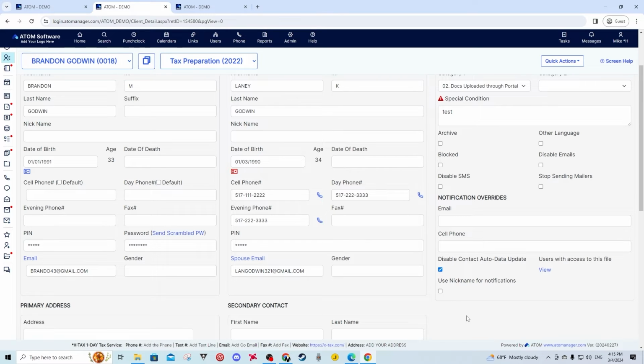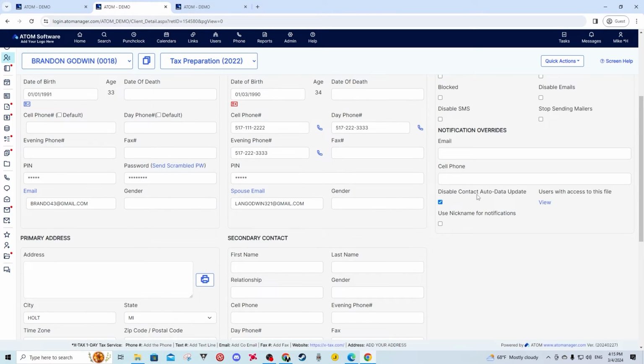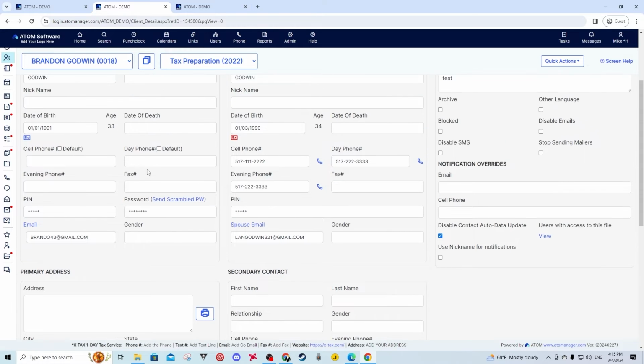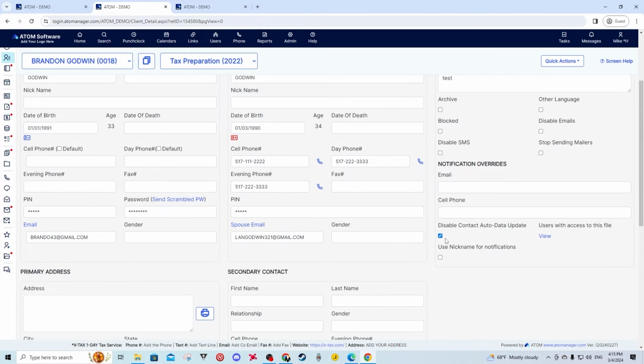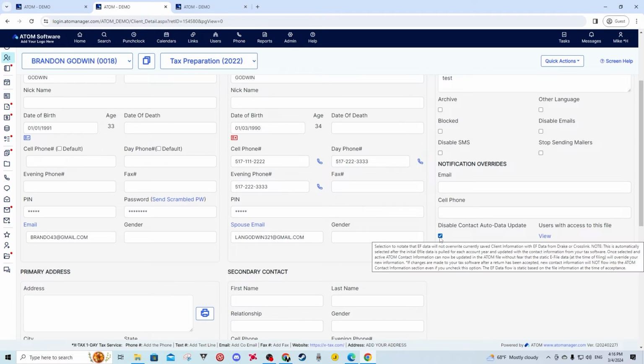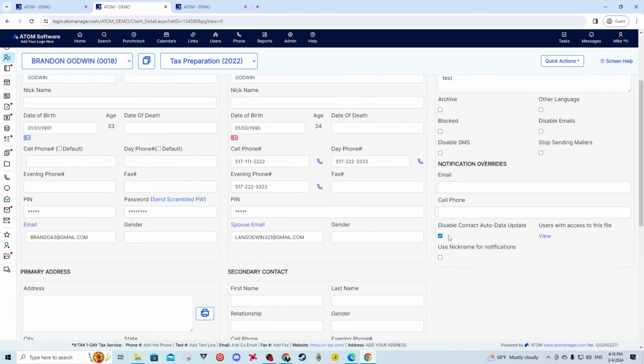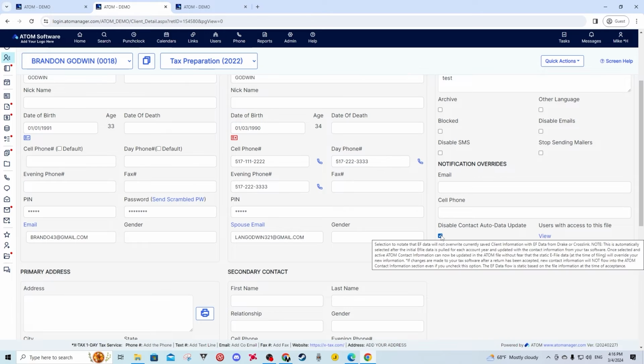And then we have disable contact auto data update, and this is only for our Drake and Crosslink users. This will make it so that EF data import will not update the fields inside the contact info section. So normally how this works is when you create a new file for the client, this will be unchecked, and then once you do that first EF data import, it will then update the contact info and then check this box.